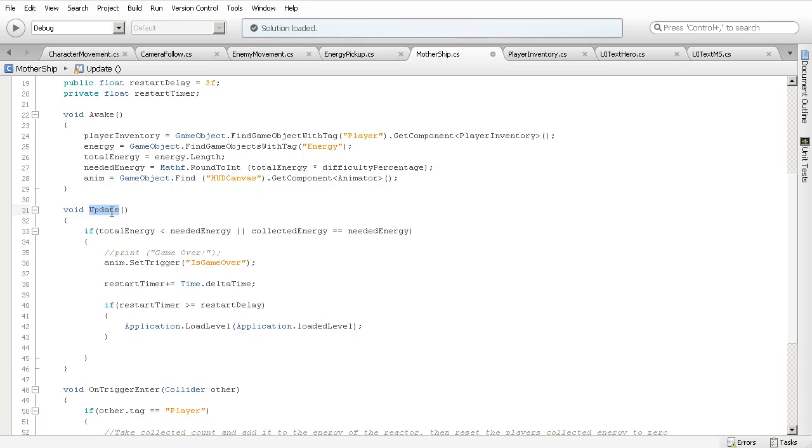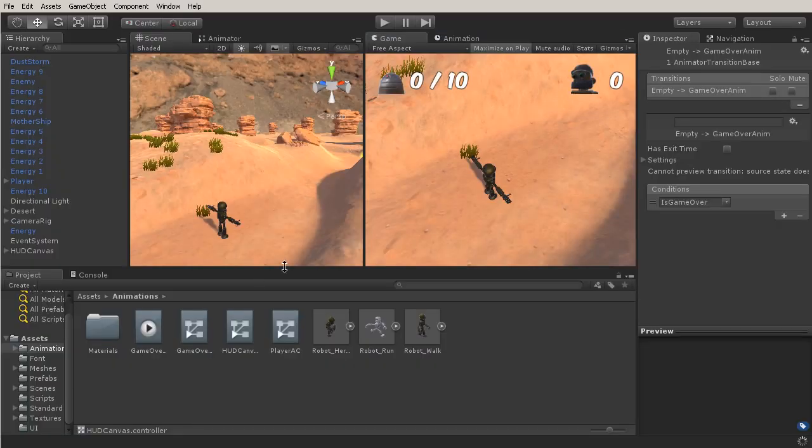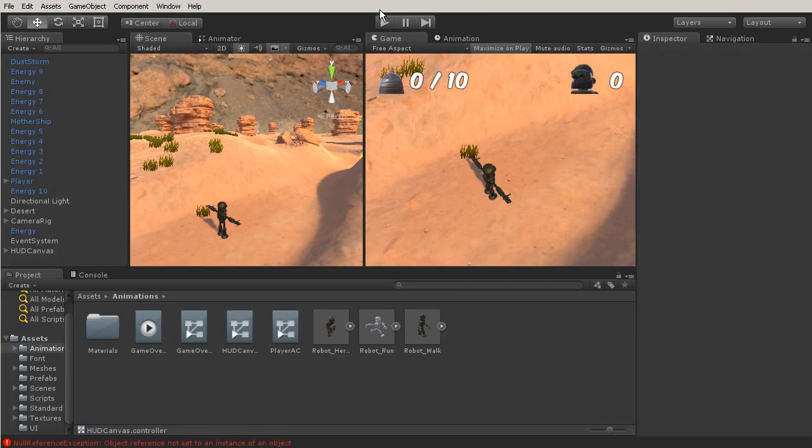All right, so now let's go ahead and hit Control S to save that because I did comment some things out of that. But that is our game logic. All right, so now that we have that set, let's go ahead and take a look and see if this actually plays. So we're going to hit play on this.